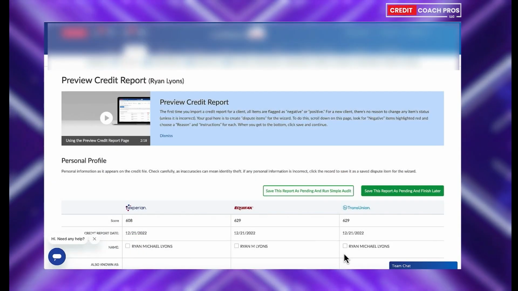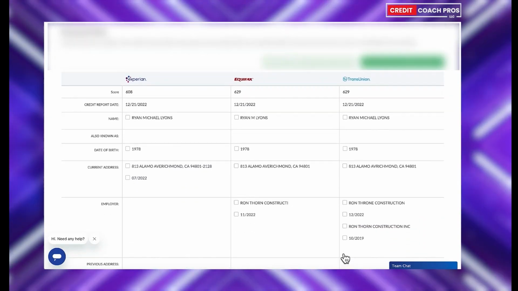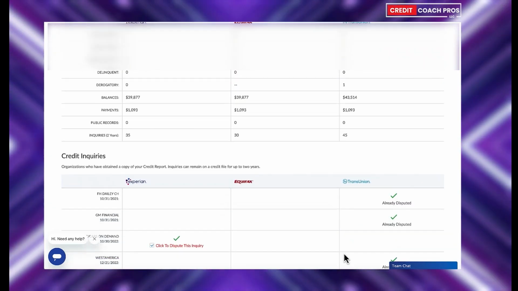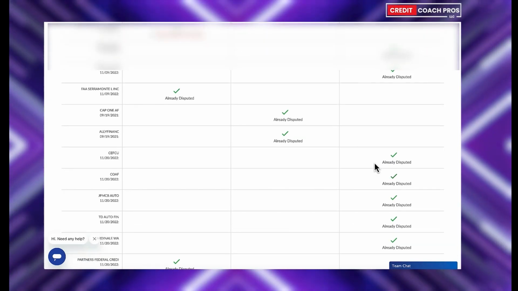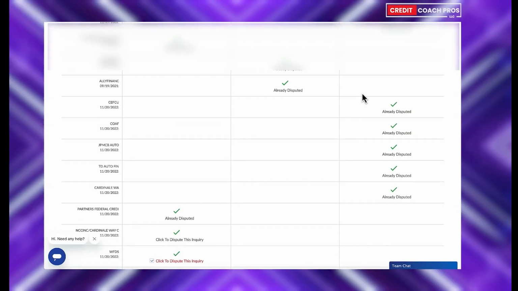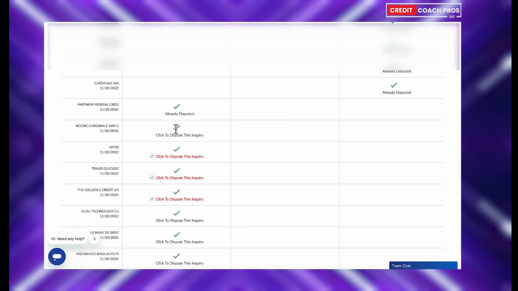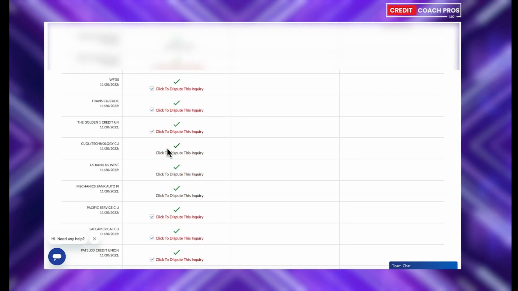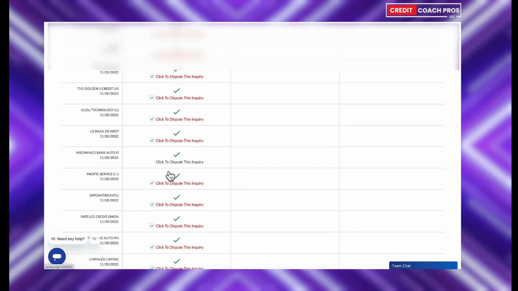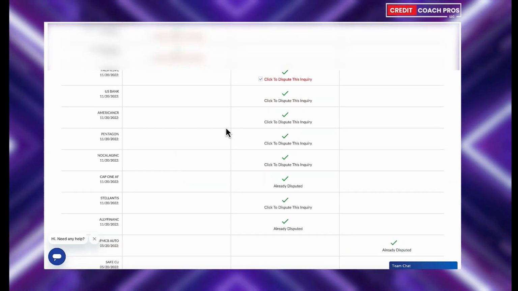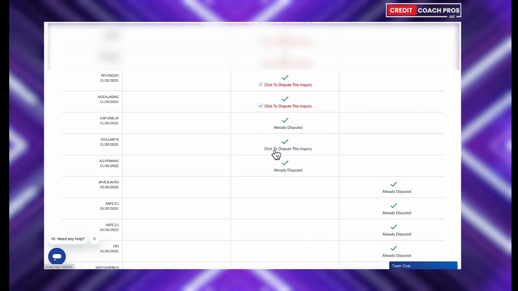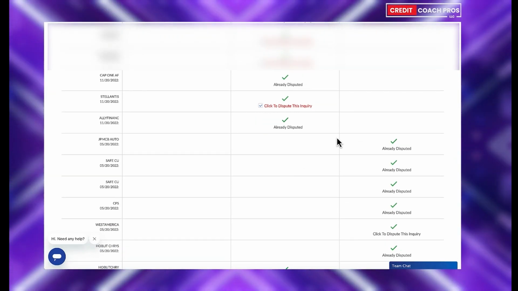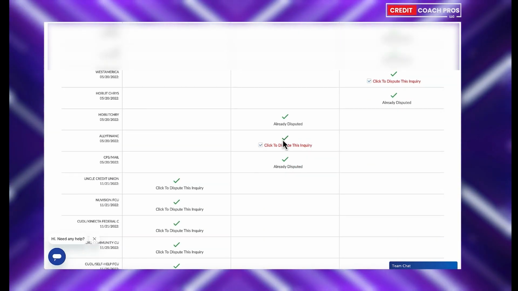We're going to continue to the report, and we're going to go through and tag all of the items that we need to dispute. So when it comes to inquiries, you'll see a lot of these have already been disputed, but yet they're still on the credit report. So we're going to go ahead and select all of the accounts that we want to dispute on here, but really it's not going to matter too much because we're just going to copy and paste from our sheet that we already copied and pasted from, okay?